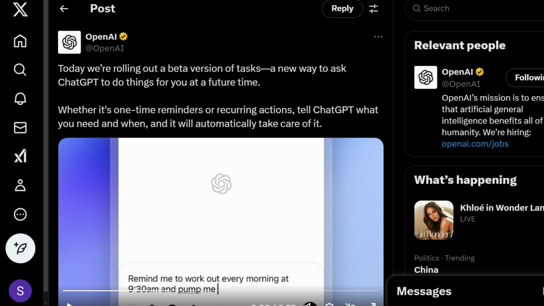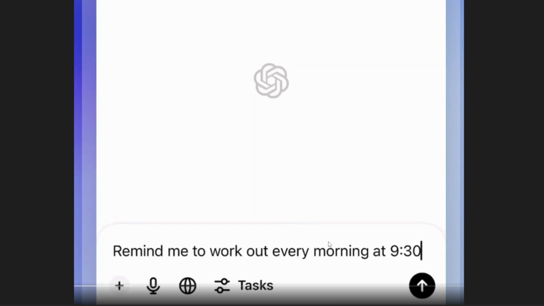This feature is a blend of three things. First is an everyday to-do list app. Next is a reminder, like an alarm clock. And the third is AI agentic work. Let me explain this with an example.